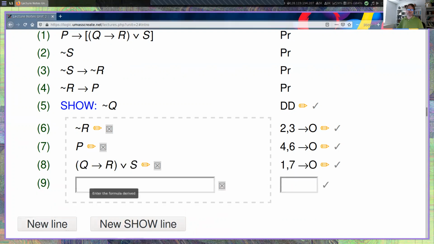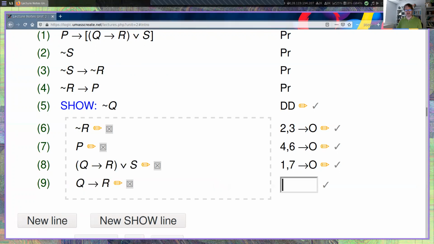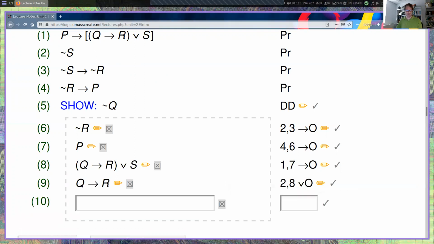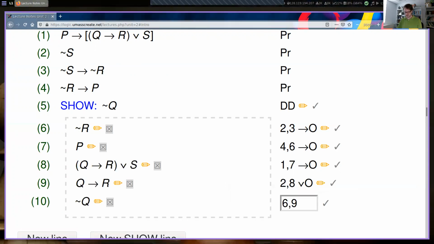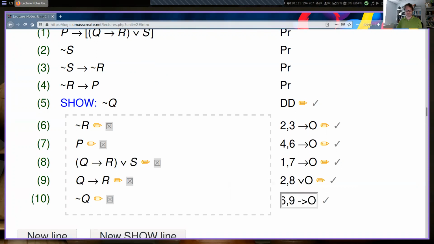Now I have an either or statement at 8. If I can rule out one of the two sides, I know the other side has to be true. If Q then R or S, I have not S at line 2, so I get if Q then R has to be true. It's either if Q then R or it's S, but it's not S. So that's 2 and 8. Wedge out that time. Now if Q then R and I have not R at line 6, I get not Q by modus tollens on 6 and 9. 6 and 9, arrow out, gives me that.